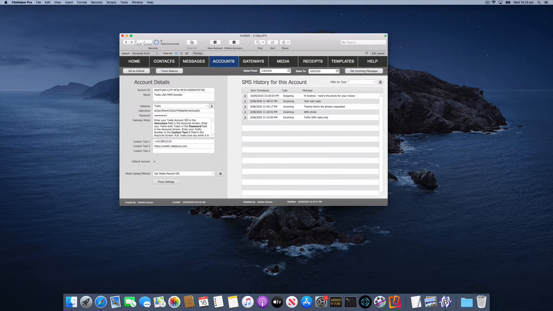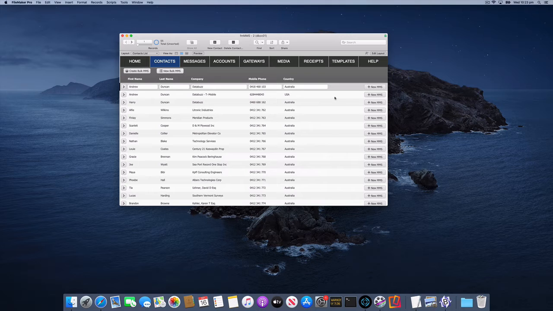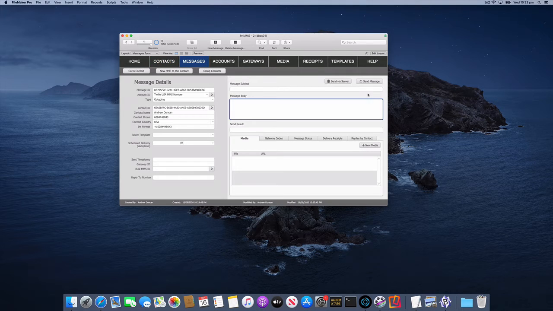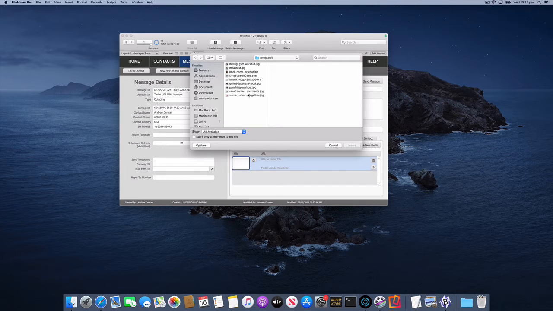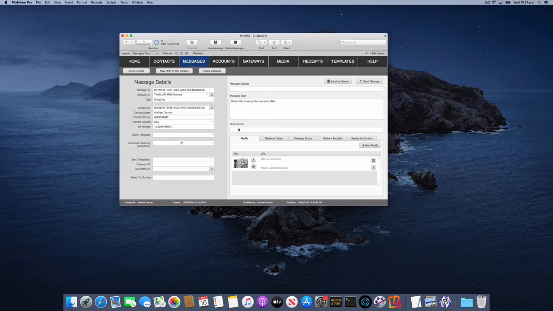So let's go to contacts. We'll create a new MMS to my USA mobile number, and I'll type a quick message: here's the photo you were after. I'm going to create a new media record and insert a file from my computer into the FileMaker container field. That's all I need to do. I don't need to put in a URL because I'm not going to export and upload it. But I do need to submit a URL to Twilio, because they will only send messages by being supplied with a URL to that file.